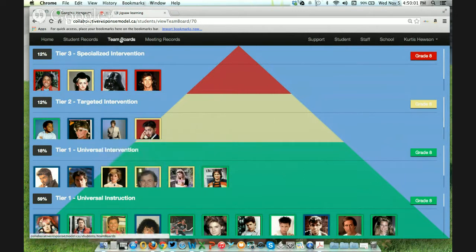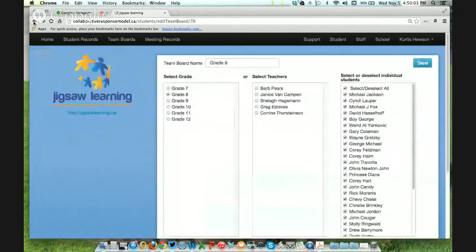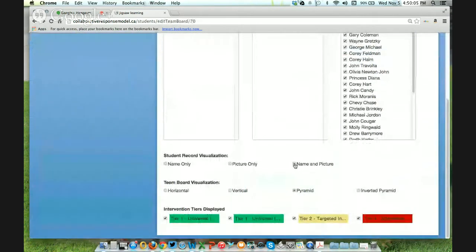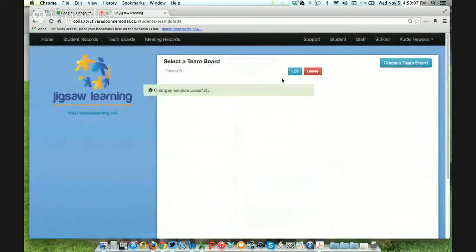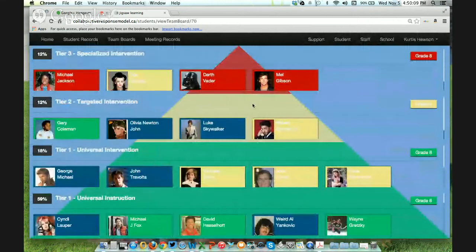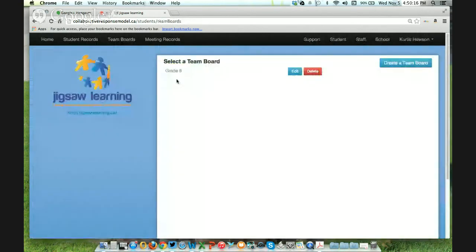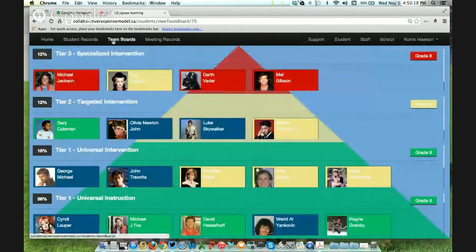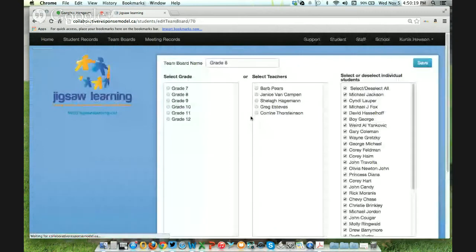And then there's the final feature of name and picture, which shows us both. I would be advising that when you're starting out, you're going to have this by name only.